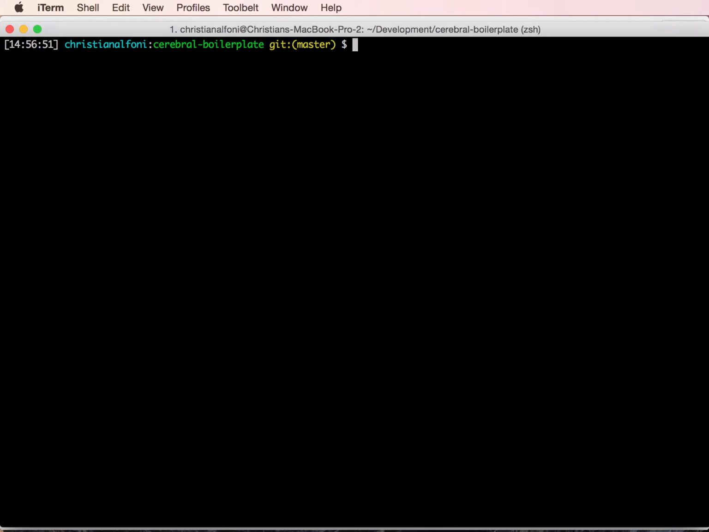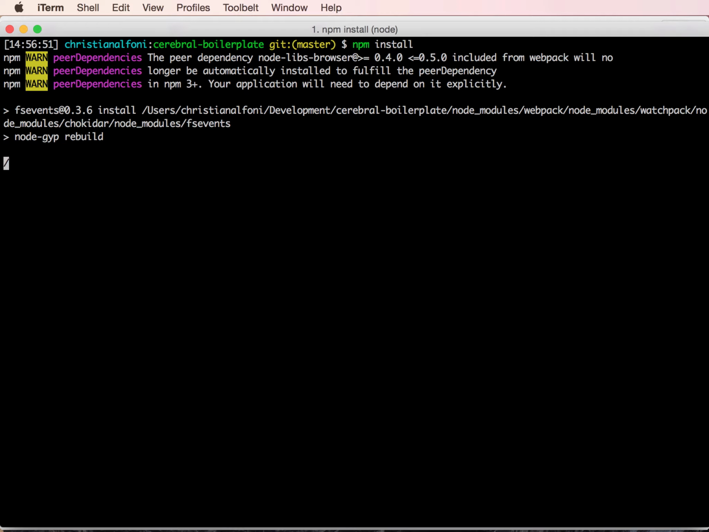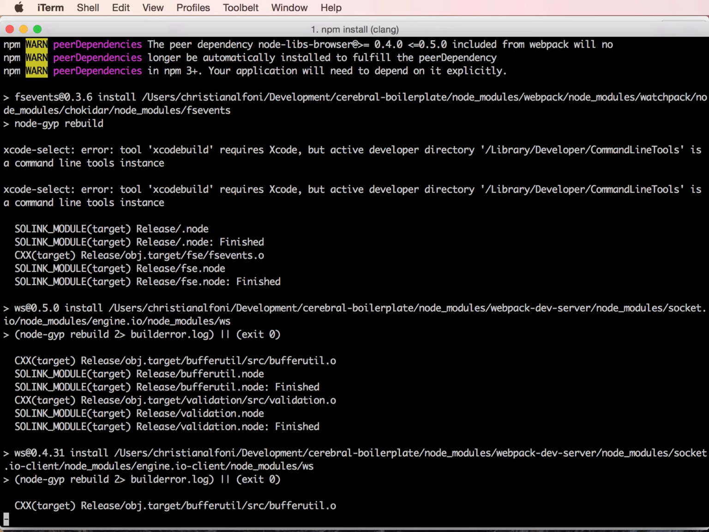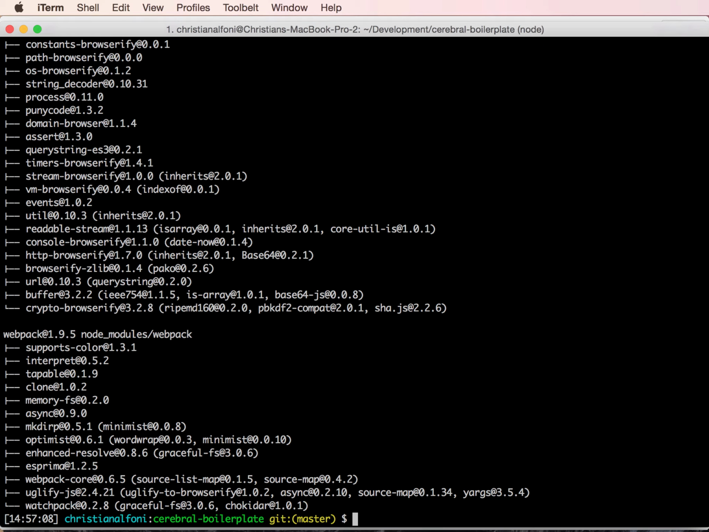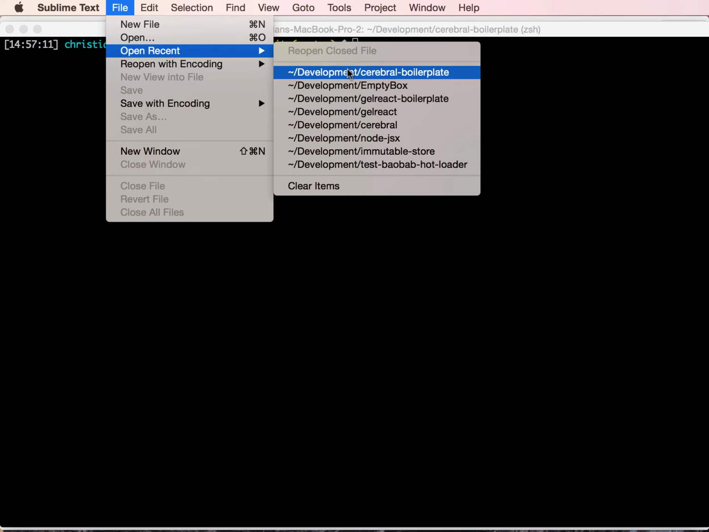But first of all, you will need to install its dependencies. And the dependencies are, of course, Cerebral and React, but it also installs an Express server. So your workflow will actually be running through Node and an Express server. But before we start it, let's take a look at some files here.